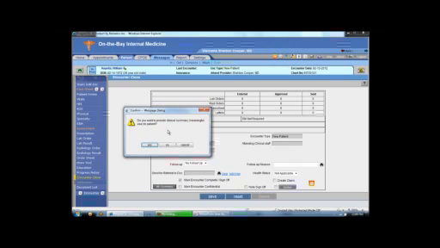Now, another thing to keep in mind when this window pop-up has occurred. Notice I have 3 options. Yes, I do want to provide it. No, I don't want to provide it, or cancel. Cancel would mean, let me go back to my encounter. I don't want to close it yet, so don't close it.